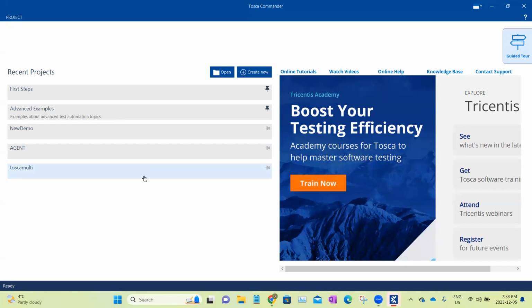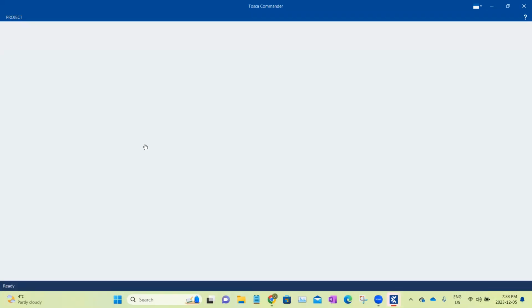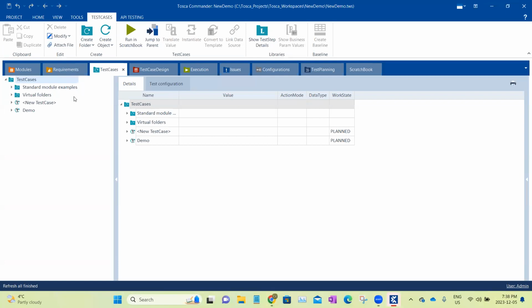Okay. So here we have something called a project. I already have a project here. I'm just getting in here, but during our classes, we will see how to create these projects, how to work on everything, how to install this software on your computer. We will see everything in detail. Tosca has different sections in it, like modules, requirements, test cases, test case design, execution, issues, and all. This terminology will be very new to you and initially you may not understand, but there are some easy ways to remember things. We will go through them during our classes.